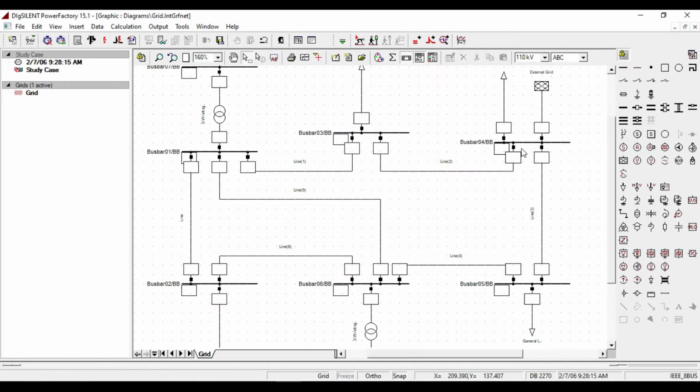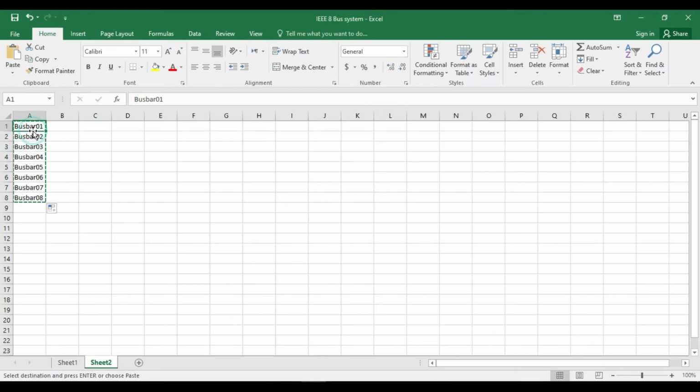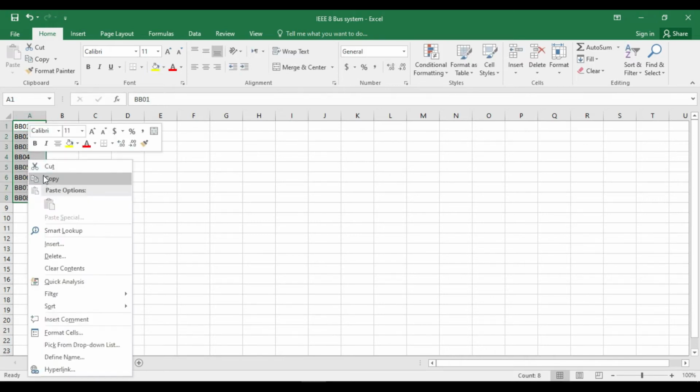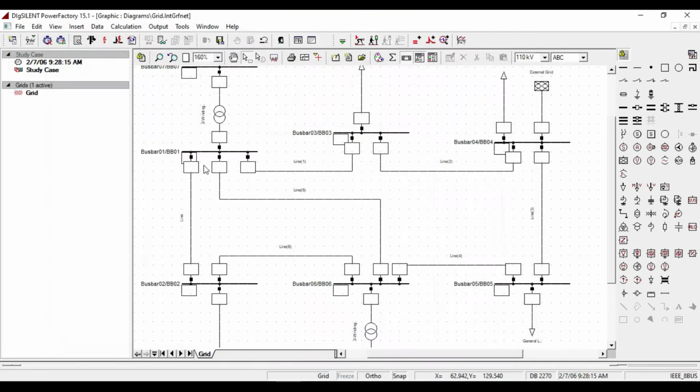As you see, the name of our terminals says BB for all the substations. Let's change the names of our terminals and apply the same steps as we did for the bus bars. Now you see that the names of the terminals are changed. Let's apply the same steps and methods for lines, loads, transformers, and generators.